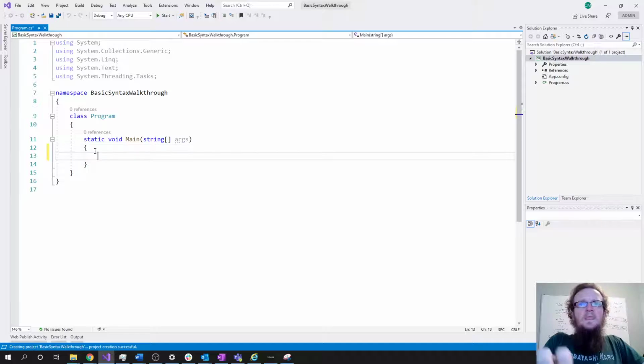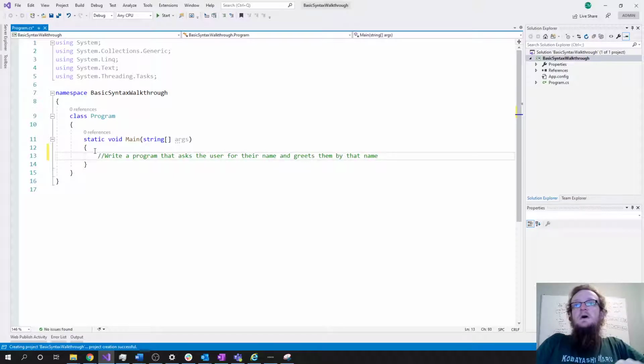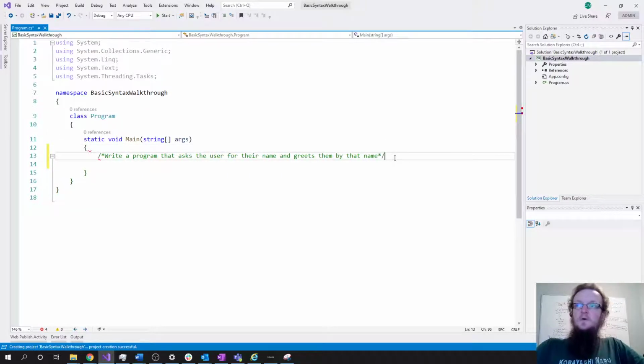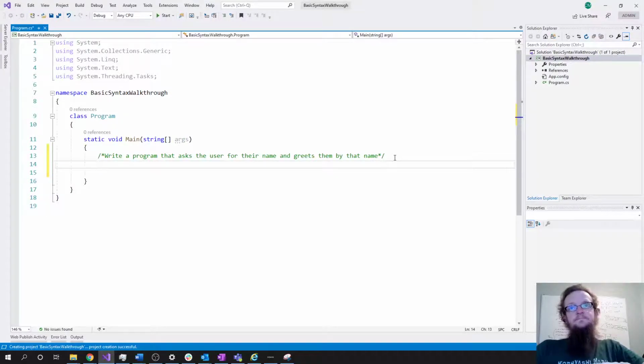So the first task is to write a program that asks the user for their name and greets them by that name. So this illustrates, first of all, that you can do comments. Comments work exactly the same way that they work in C or C++. You could also do block comments with the normal block comment syntax. It works the same way.